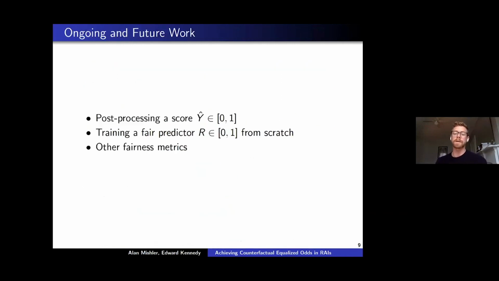We have ongoing work that extends this to post-processing a score. So not just a binary classifier, but a classifier that gives you a probability of an adverse outcome, and work to build fair predictors from scratch. There are advantages to post-processing, arguably. There are advantages to building things from scratch, and we want to be able to do both. And we also want to extend this work to other fairness metrics besides equalized odds.